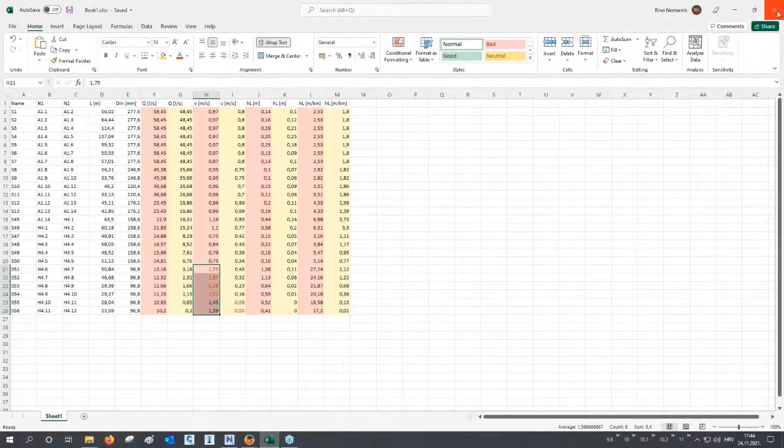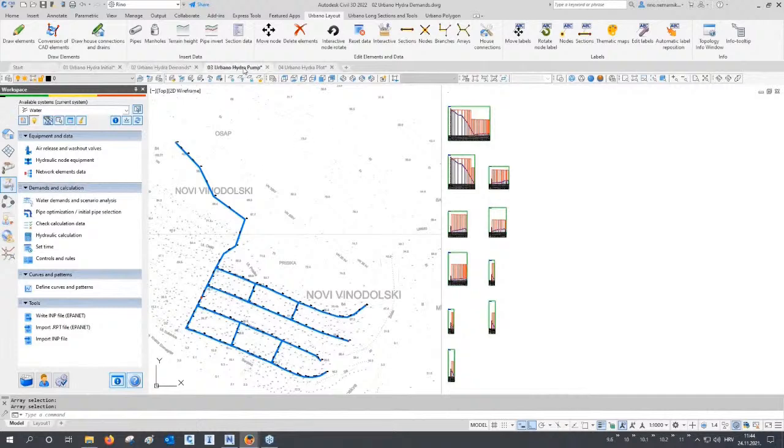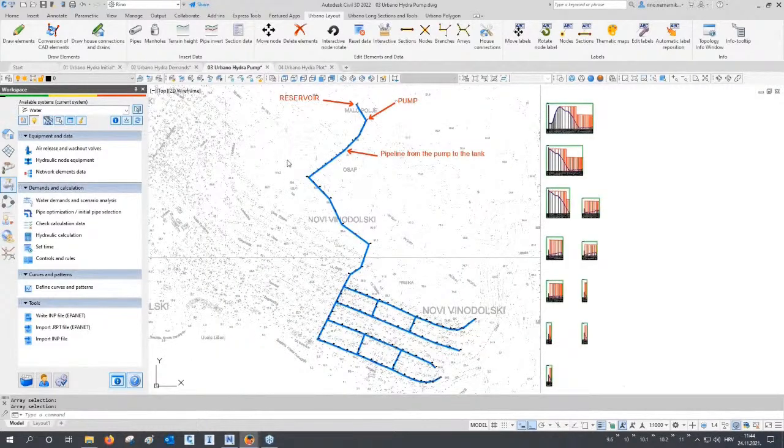Okay, let's now go back to Urbano. Of course, what we could now do, we could go back to our pipe optimization and basically optimize our pipes for this bigger scenario. But we will not do that now. Again, we will switch to another drawing where I have some stuff already predefined.